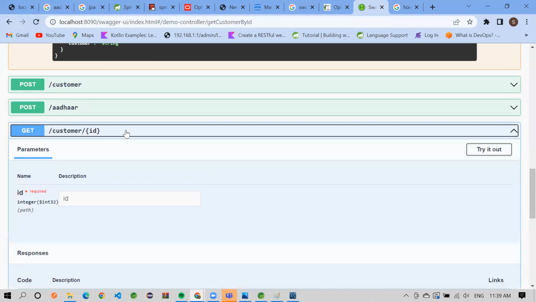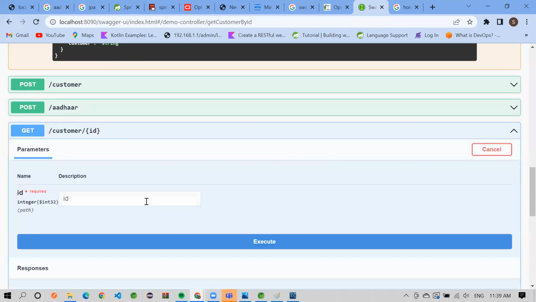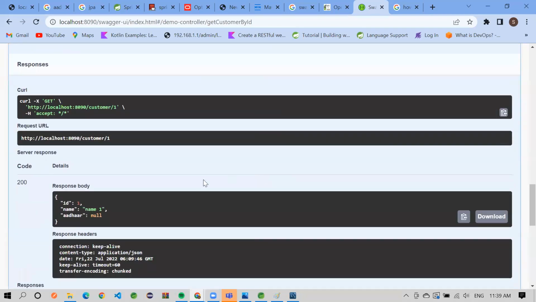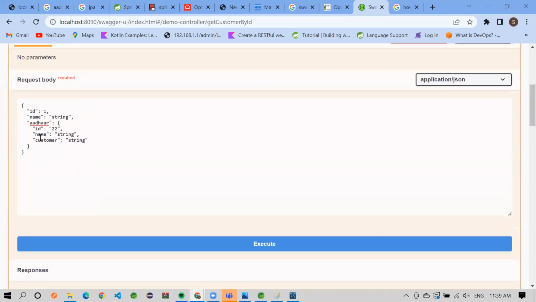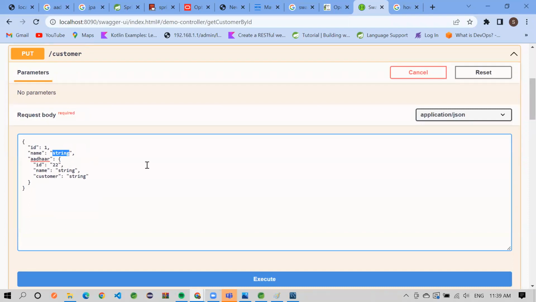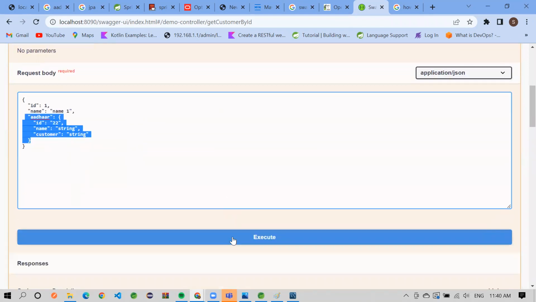Let me get the customer here for ID 1, because you are updating that particular customer now. This is name 1. Otherwise it will become a string. So I'm updating this customer, and I'm associating it with this particular Aadhaar. Let's execute.